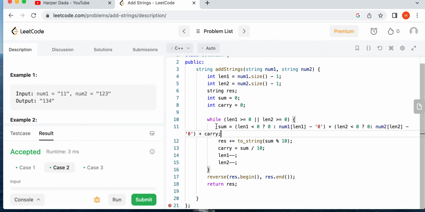And we can use this fact to write an elegant statement like this, where we just say sum equal to, in one line, rather than if len1 and len2, and then else if only len1, and else. So that looks a little bit not very clean and elegant.